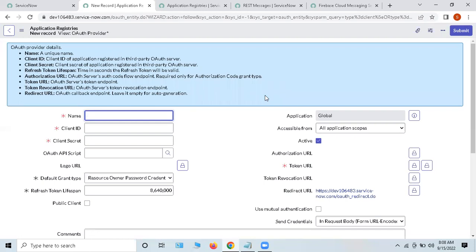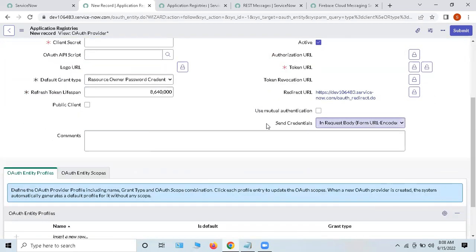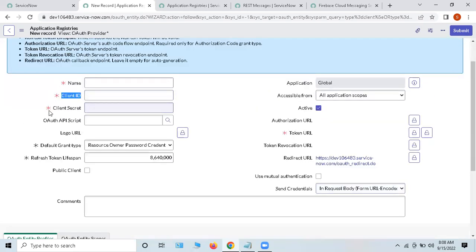From there, we are going to give all the details that we have. See here, we have a client ID and client secret ID. This information is mandatory, and they are going to provide these details. If you're not sure about these details, for sure you can ask them. Based on that, it will work.